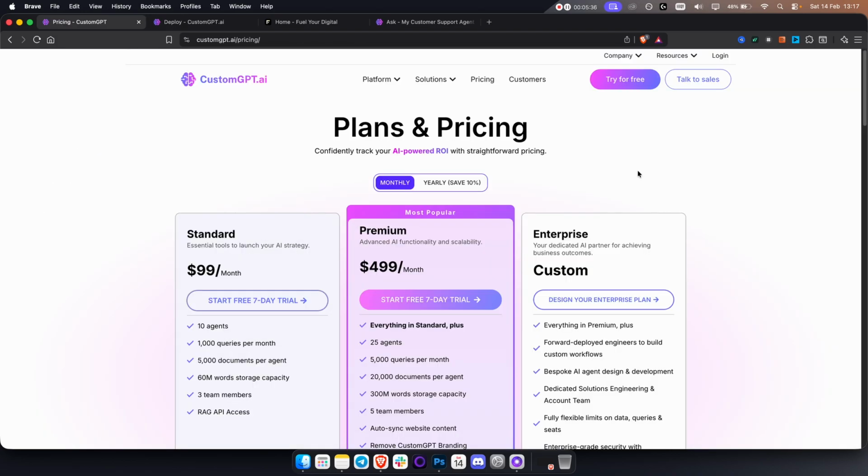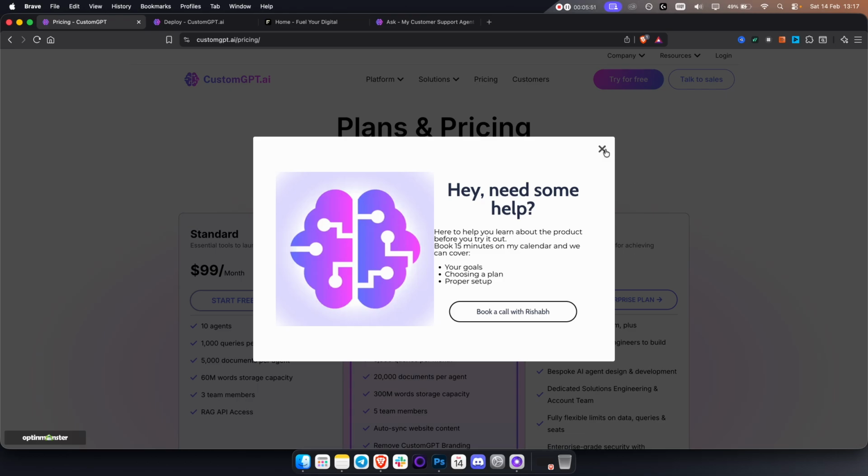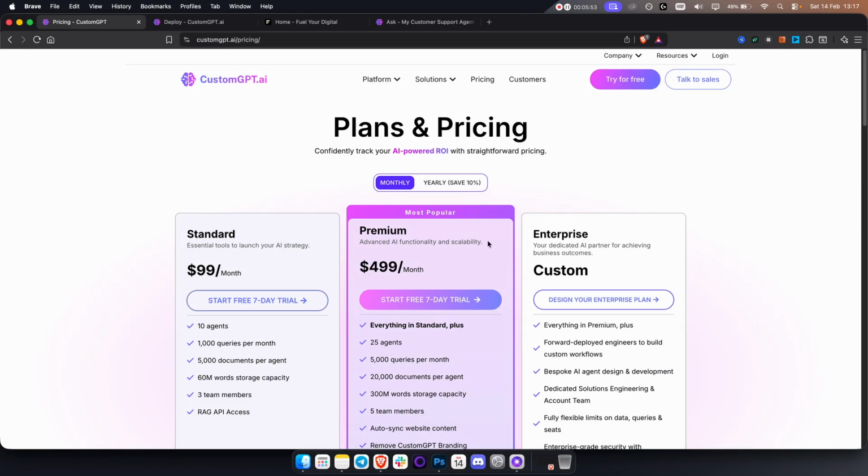Now, let's talk about pricing and who this is for and who this is not for. So this is not for someone who just wants to chat with AI, right? This is for agencies that sell AI support bots for $99 to $299 a month. The best part about this is that you can white label this and sell this to other clients, because it makes your job easier.